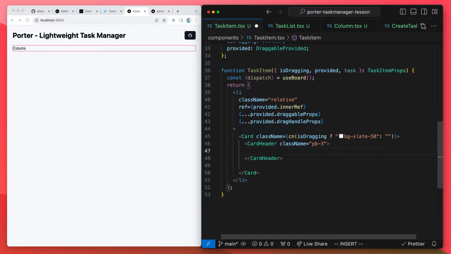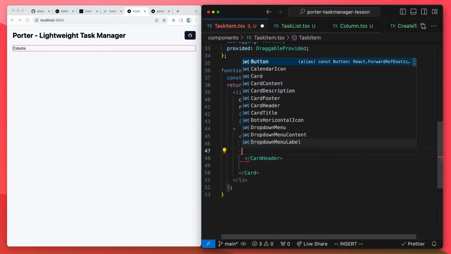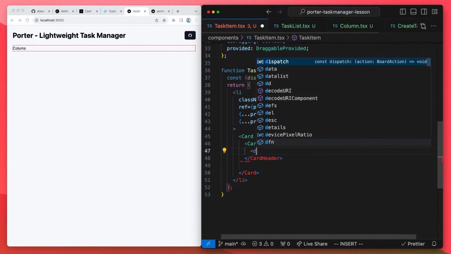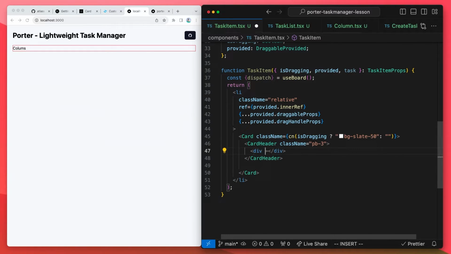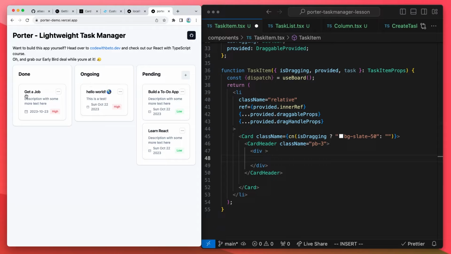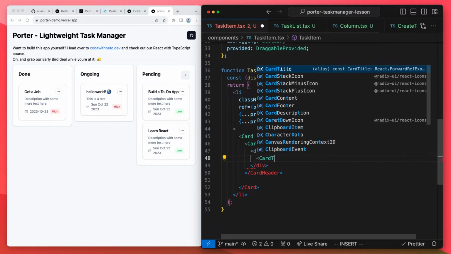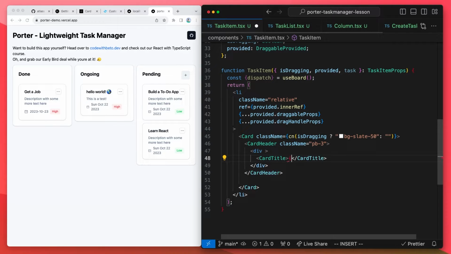And then inside the card header, I want to have a div because I need to have two items here that I want to align from left to right, which at the end of the day are going to be this icon and the title. Okay, so that's going to be inside a div. And inside here, we need to have a card title, and the card title is going to be just the task.task, which is the string, right? And yeah, this is how it's going to look.